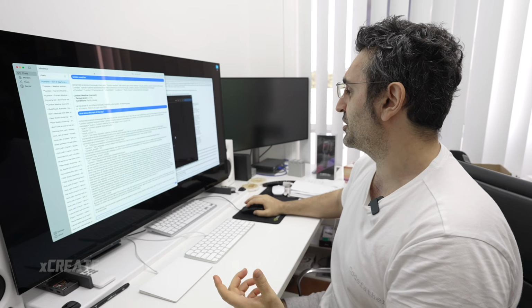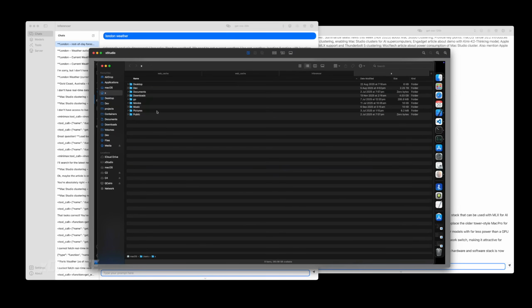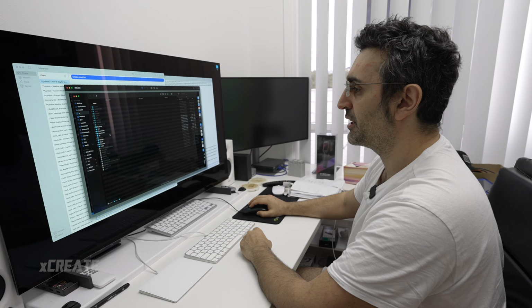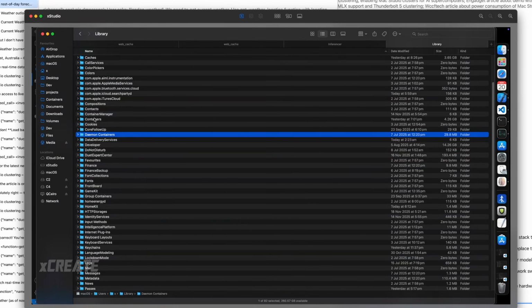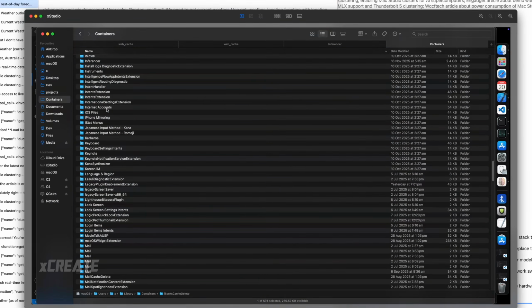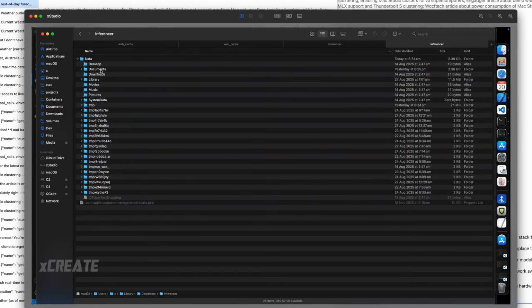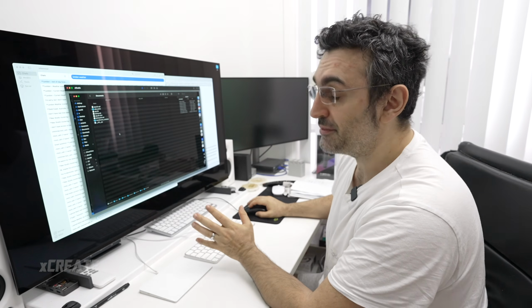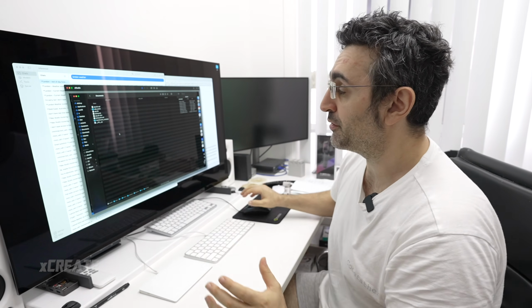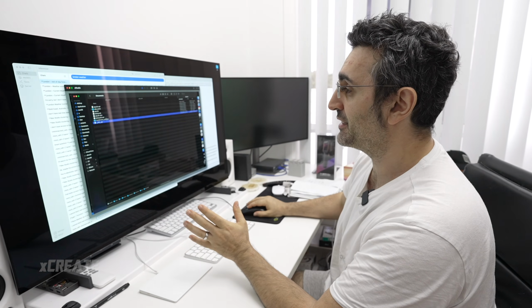In case you don't know, I'm going to jump in and show you. If you go into your home folder and then press Command-Shift-Dot, you can access your Library, and inside there you access Containers. And then inside there, you can search for INFERENCER, and inside there is a documents folder. So the world it lives in, the documents folder it is aware of, is this folder here. So these are the files you can delete.